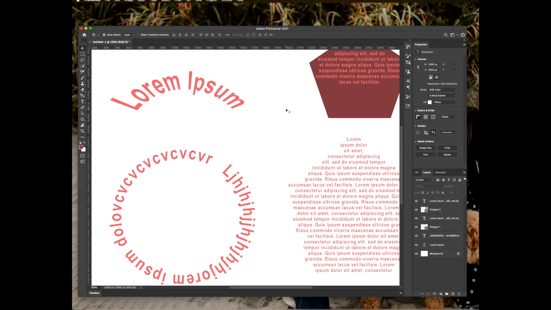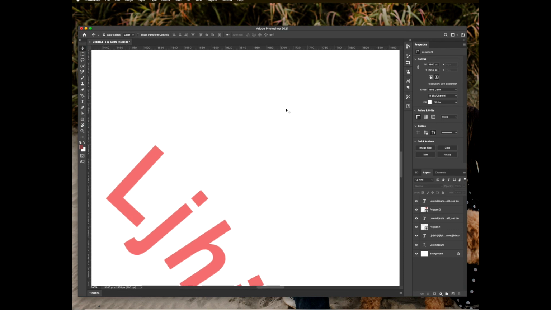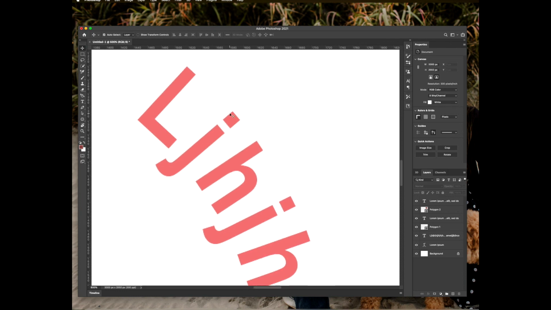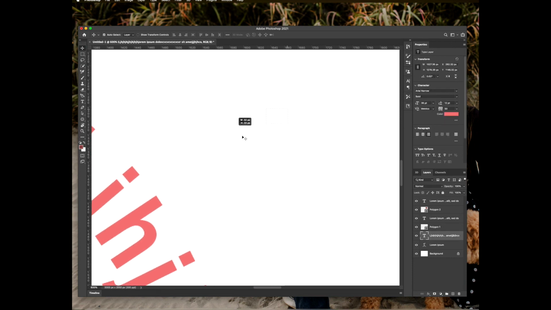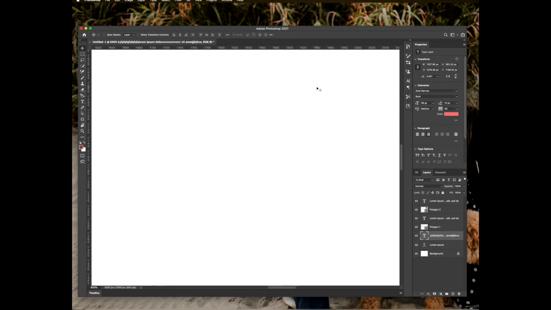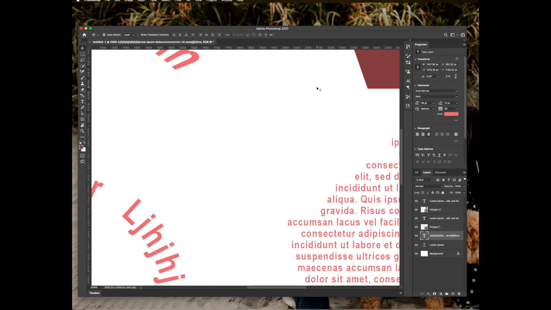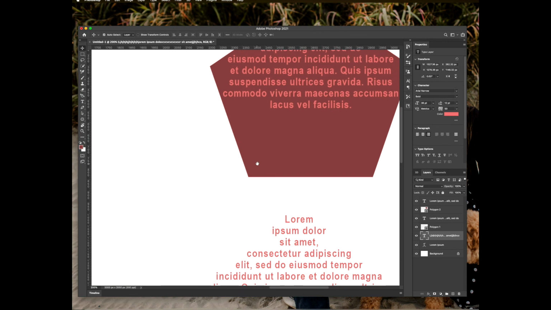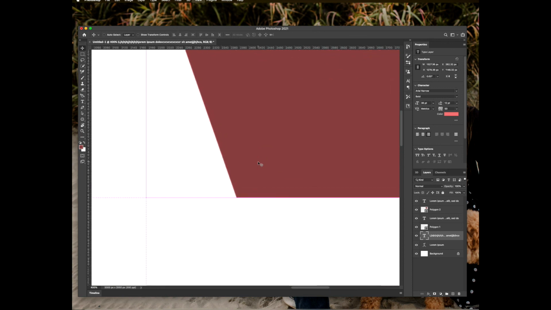Now also note when I zoomed in, see how the letters are becoming pixelated? That is because we're in Photoshop, which is a raster-based program. Whereas if we were in Illustrator, you would not have this appearance happen because it is a vector-based program. So that's one of the pros and cons.